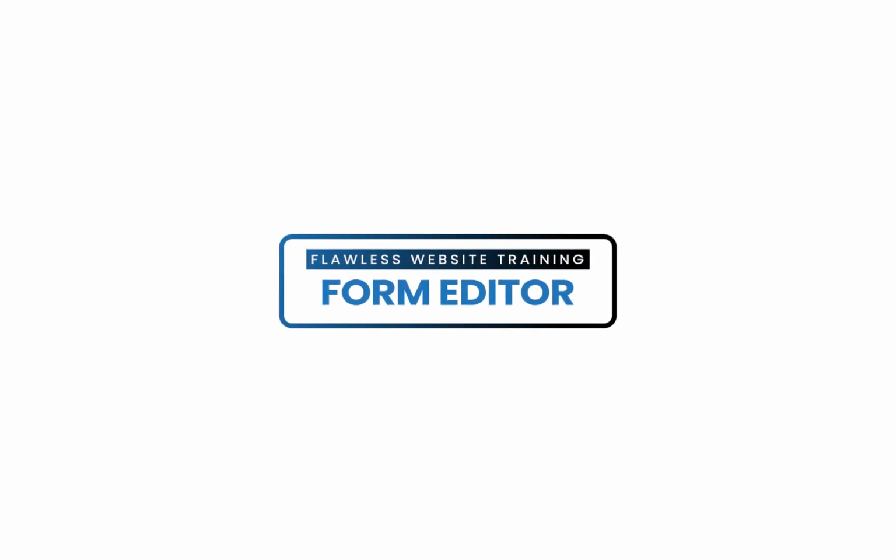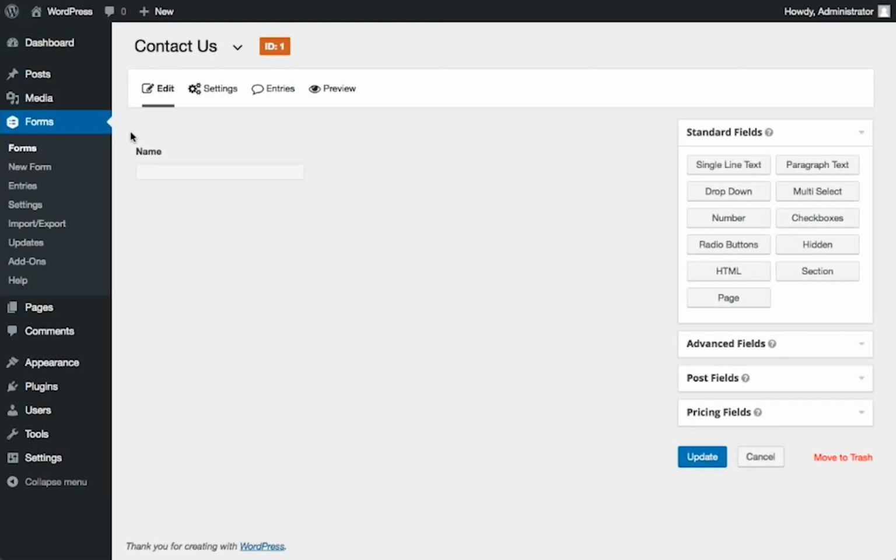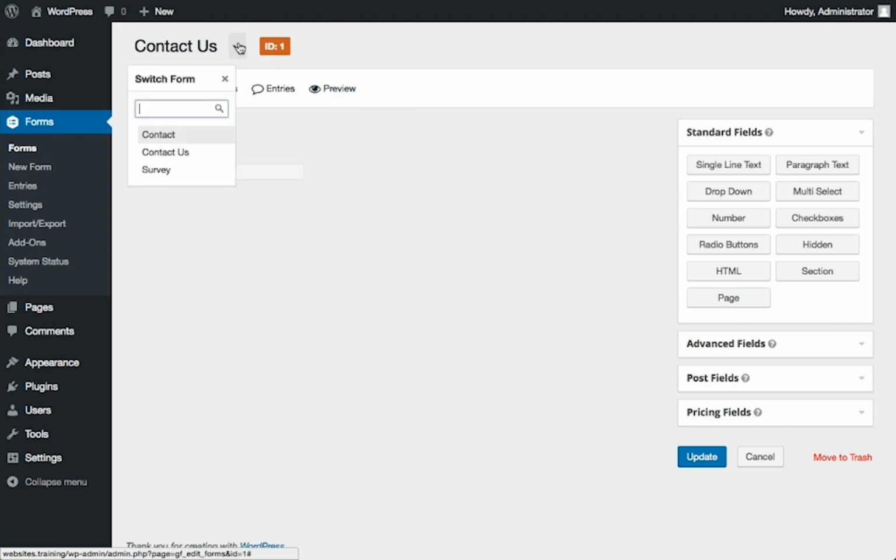In this video, you're going to learn how to use the form editor in Gravity Forms. The form editor can be accessed by clicking on any of the form titles. On the form editor page, you will see the ID of the form name, and links to the form settings, entries, and preview, which we'll explain in more detail in other videos. You can change forms by using the drop-down selector.